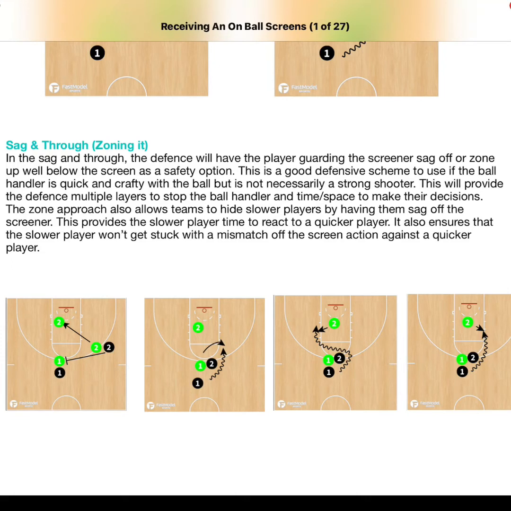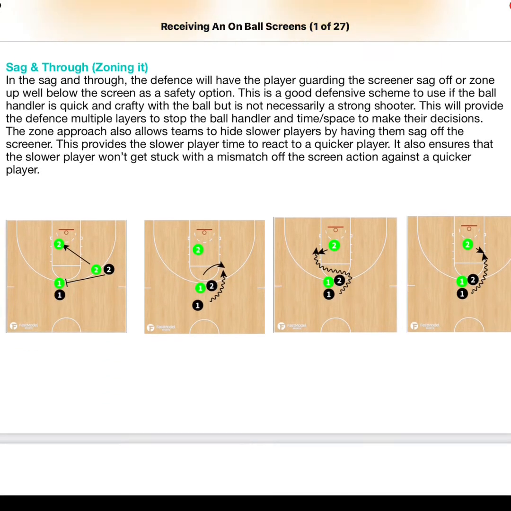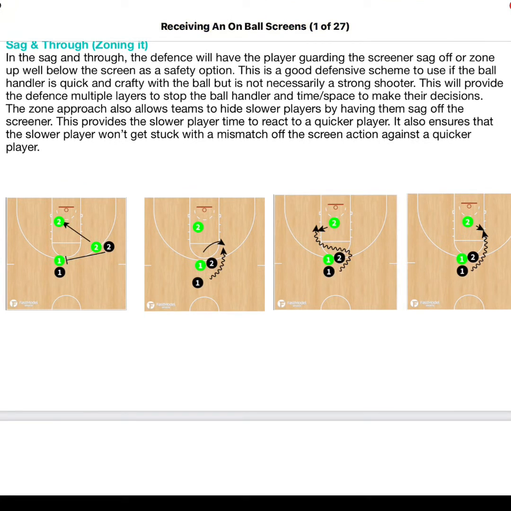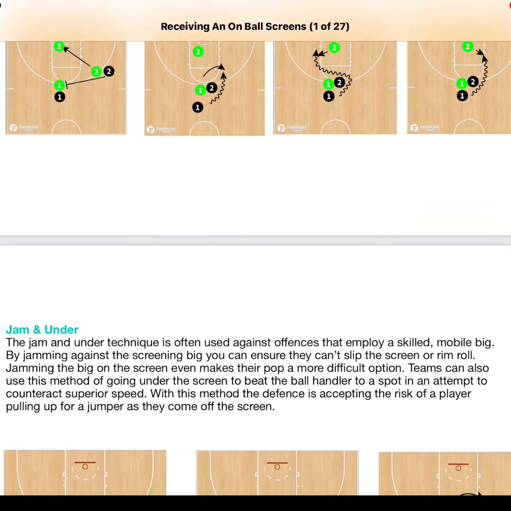The zone approach also allows teams to hide slower players by having them sag off the screener. This provides a slower player time to react to a much quicker player. And time usually means better decisions. It also ensures that the slower player won't get stuck with a mismatch off the screen action against a quicker player. And you could see below that there are 4 scenarios here that we are looking at that, again, I will go through with you live momentarily.